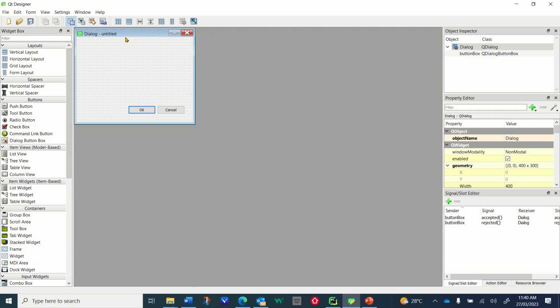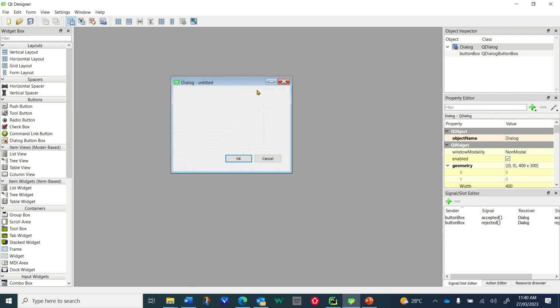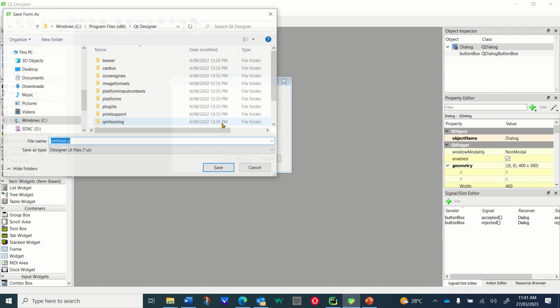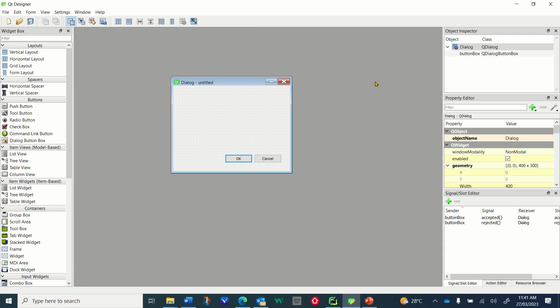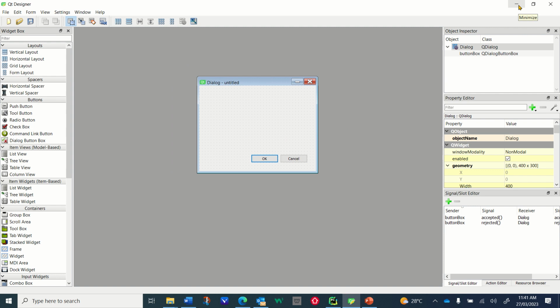I'm now going to save this as dia. So I'll just go save as, try again, save as, and we'll just call this dia. And then we'll convert that into our Python file. I've already created a main window that we're going to close, like a little app, and then we'll get the main window that I've created to open up the dialog when we go to close.